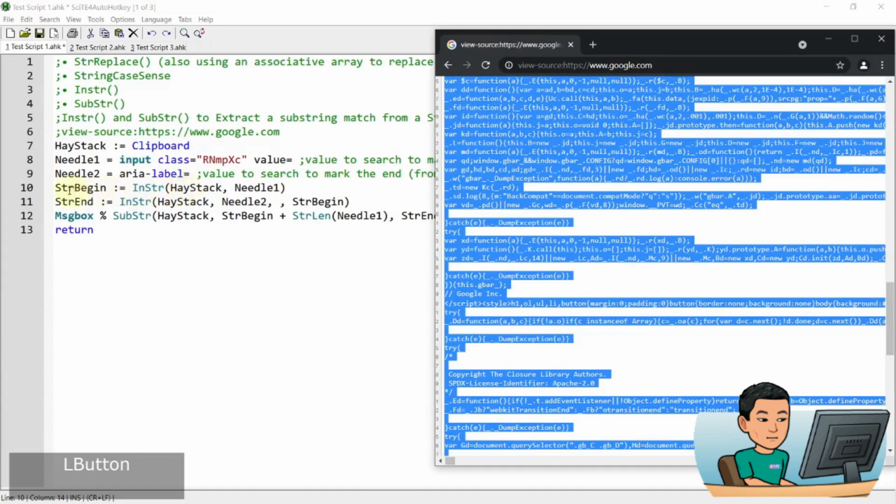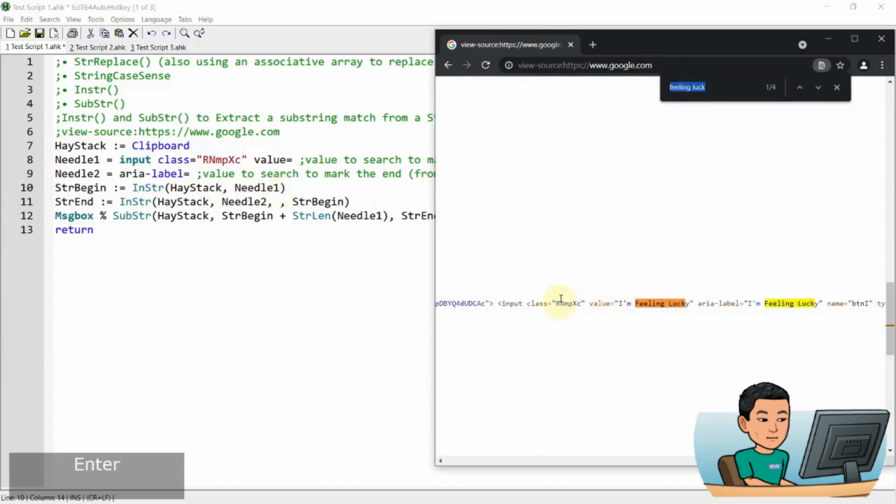And what we're trying to determine here, this str begin is a string beginning. So needle 1 here is going to be the beginning of the string that I'm going to extract. When I do a match of needle 1 within the haystack, it's going to find the position of the beginning of the needle, here, just before input. Now that's going to be stored as a number.